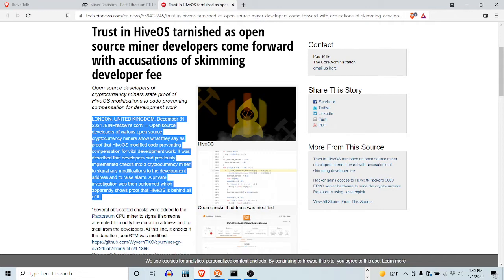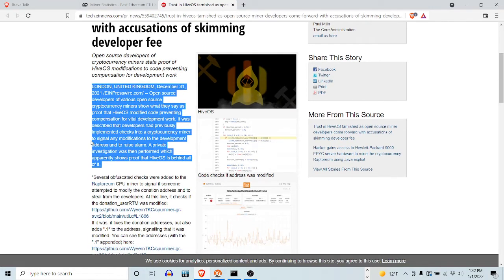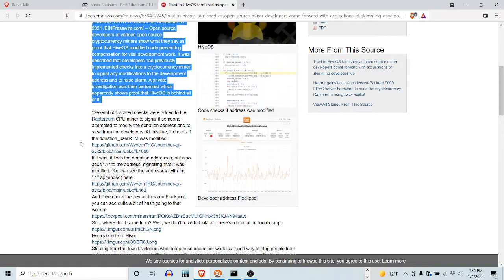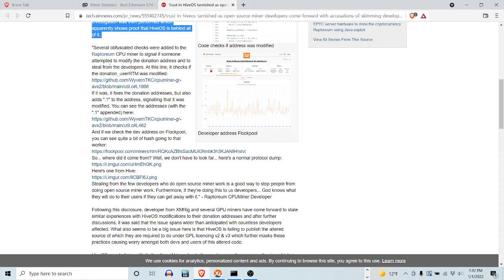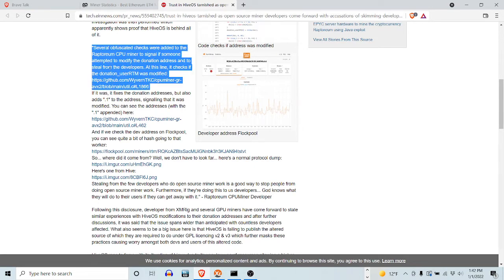Interesting. And they got proof. So it's almost like they have tamper software in there to show that people are going in and tampering with the wallet address. It's almost like they baited them and they trapped them. So anyway, let's go through it. It's an interesting read. It's not too long. This is on tech.einnews.com. Let's keep going.